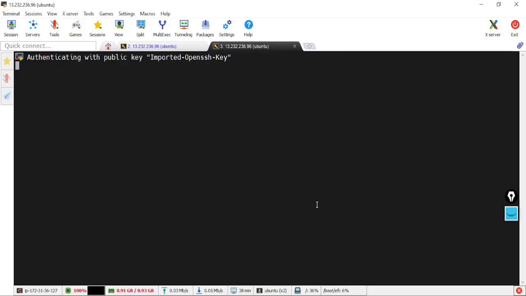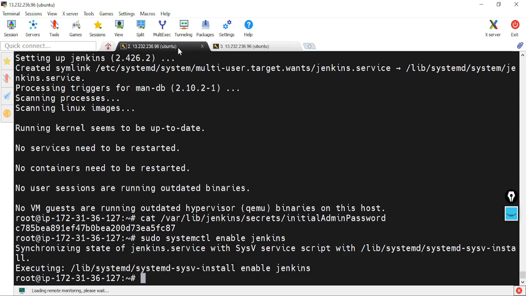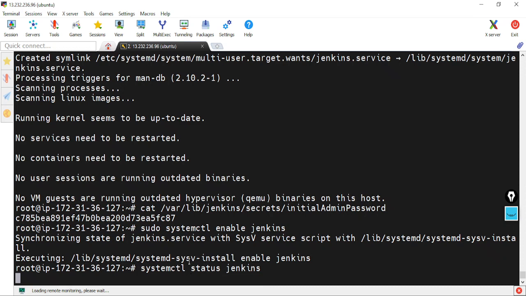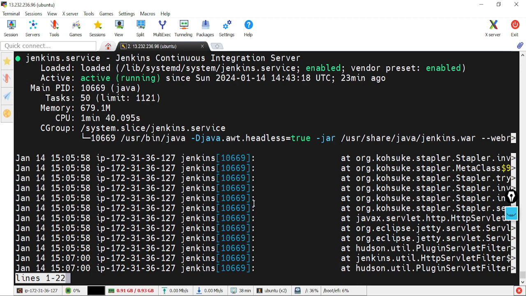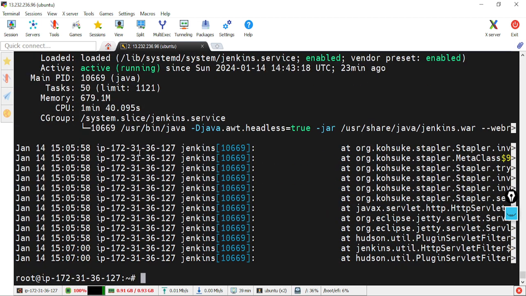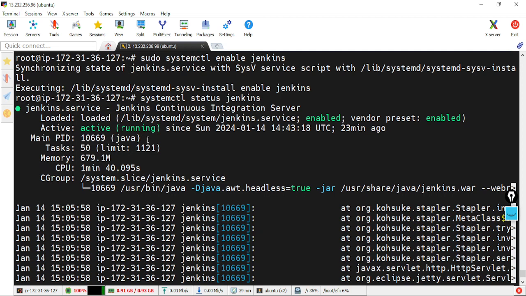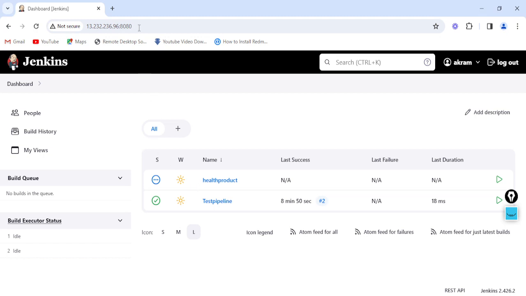Let me see what I have, some issues here. The status is showing me fine, but why is it taking so much time? So my Jenkins is restarted. Okay, maybe some issue with the status. Now status is showing me active and it's in running mode, right? So now we will go and quickly validate. Okay, let me review this one.